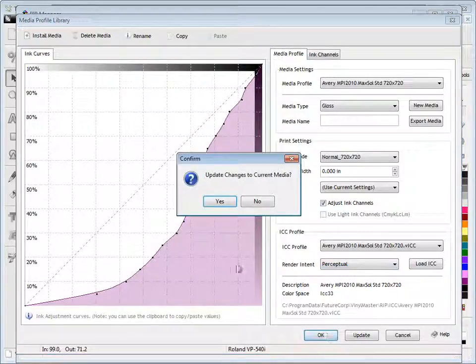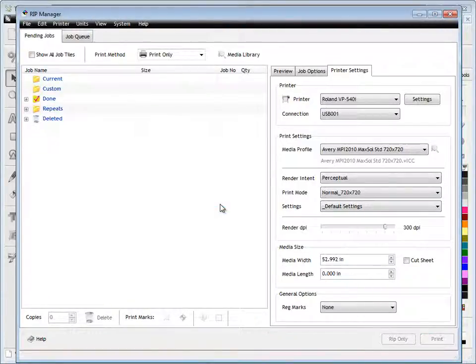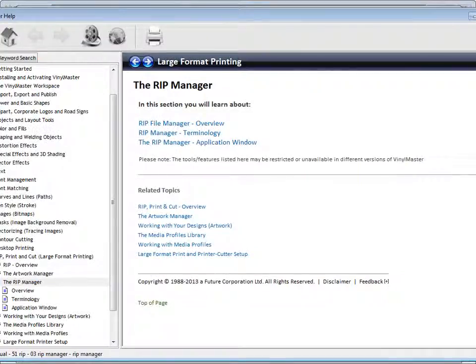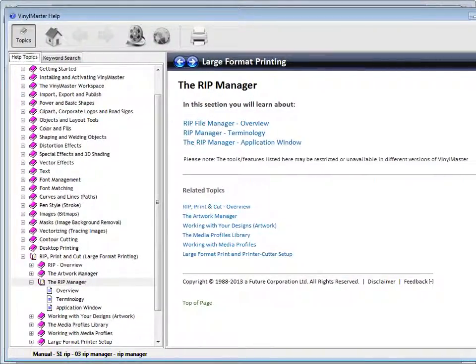And update our changes. Yes, we want to do that. And then we're back here, and we can see the media profile that we've selected and the different settings we have. Now, there's a lot of help, as I've just mentioned, on all of this. And it's available to you from up here. So click on the help file, and we'll just resize this window to suit the recording size.